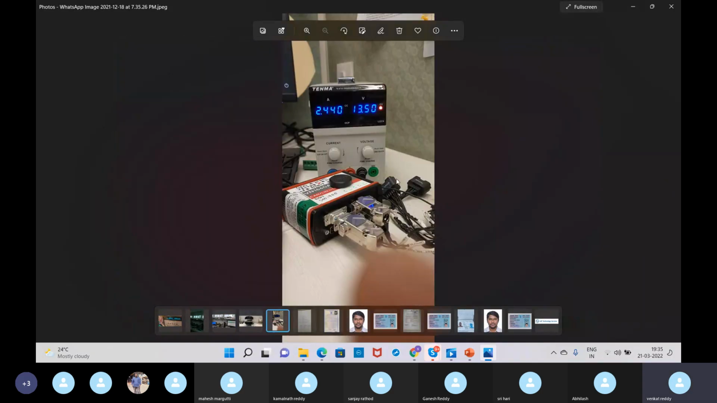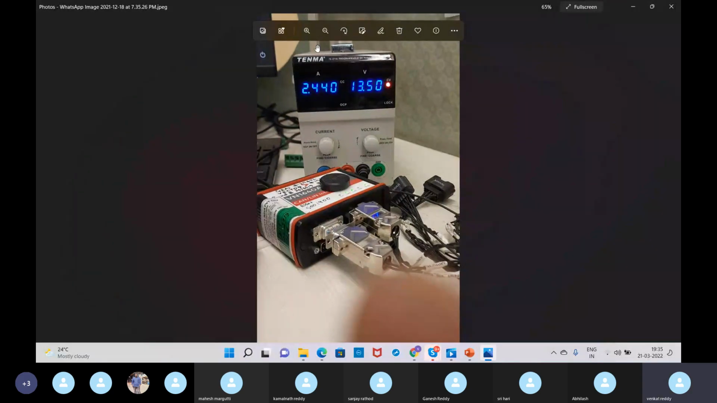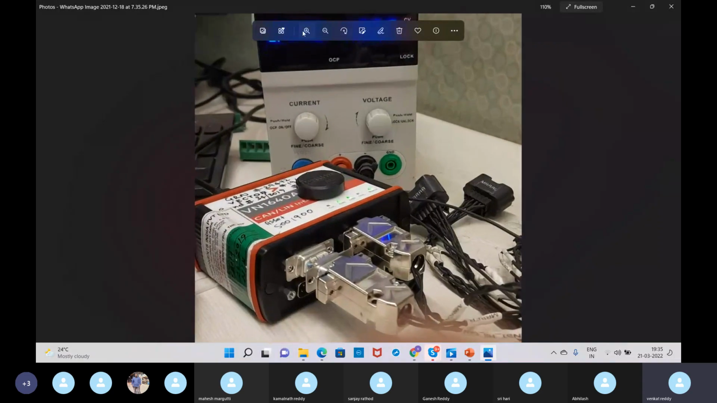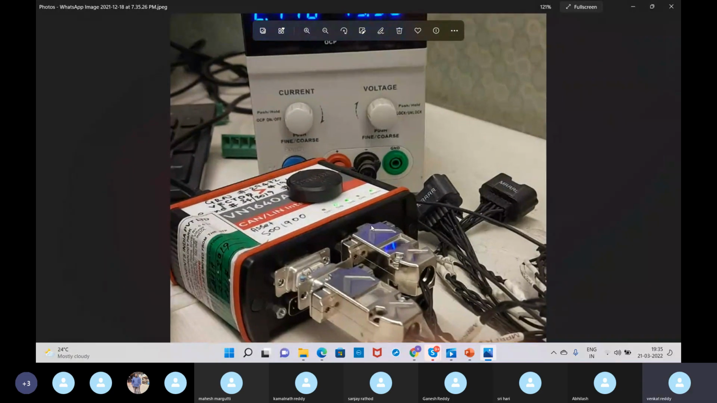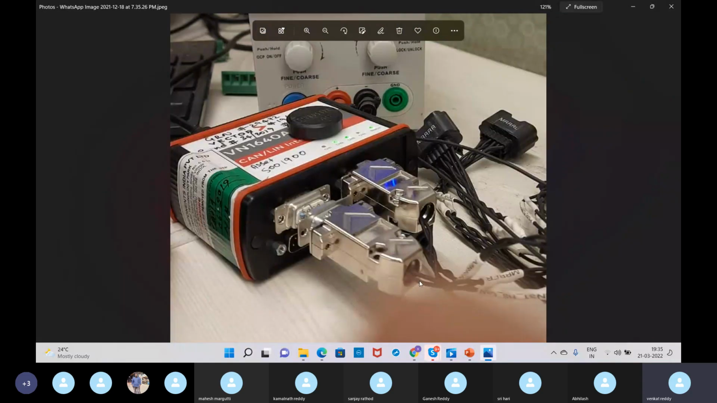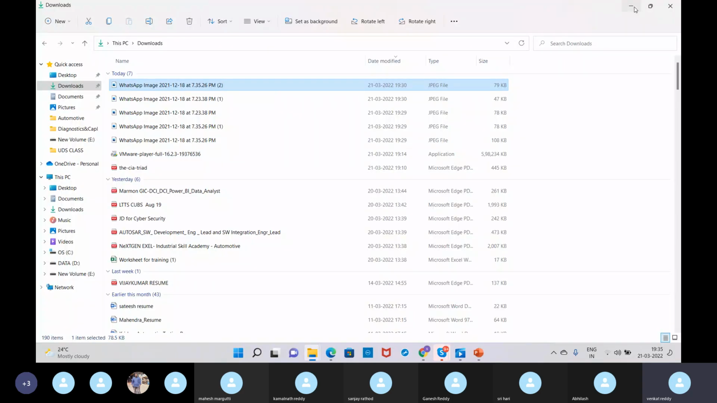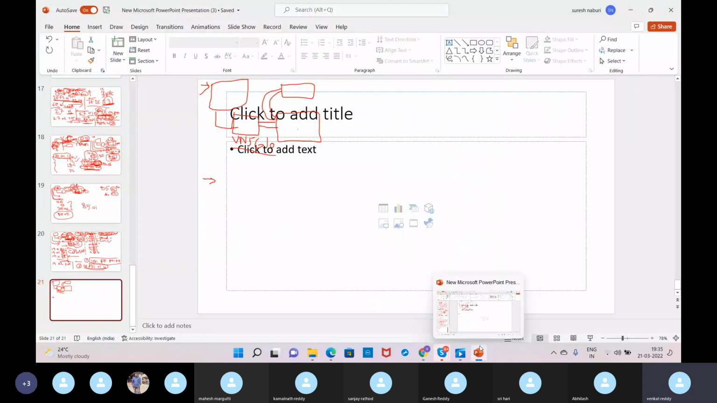Right. From the power supply, two wires, positive and negative. Zoom in and you can check. See, positive, negative, two wires will come from this. See, two wires, this CAN H and L. Two wires will come to the cluster. Right. This is one setup. Another setup.